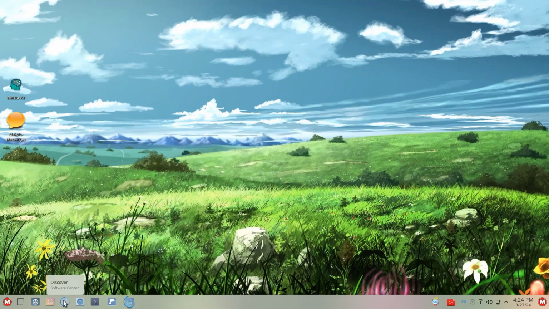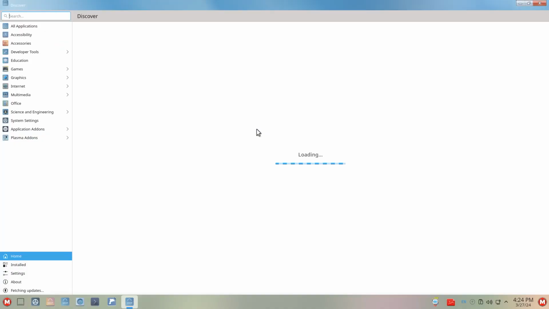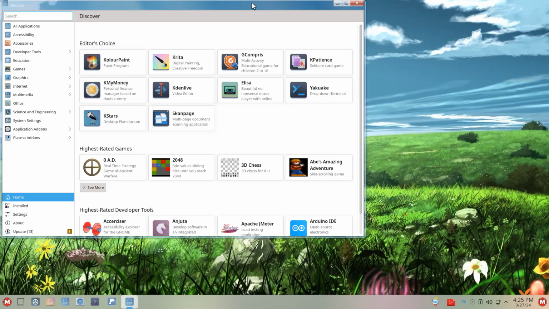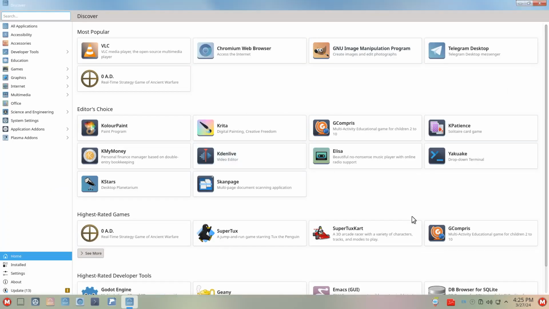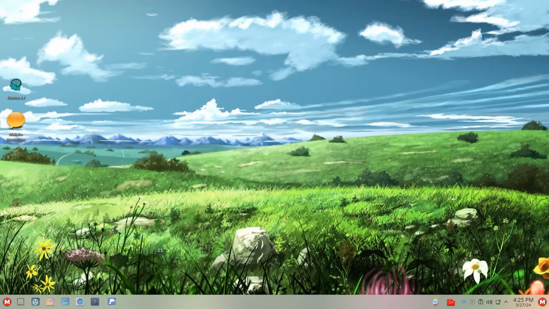So the software center, we do have Discover here, you know, Discover Software Center. I think it is a little slower sometimes than the other software center, but anyway, Discover is here. You guys will know Discover. Okay, it's loading. I haven't opened it yet. There we go. So there's Discover Software Center, and also it runs the updates. Updates pop up here, and if you open it up.